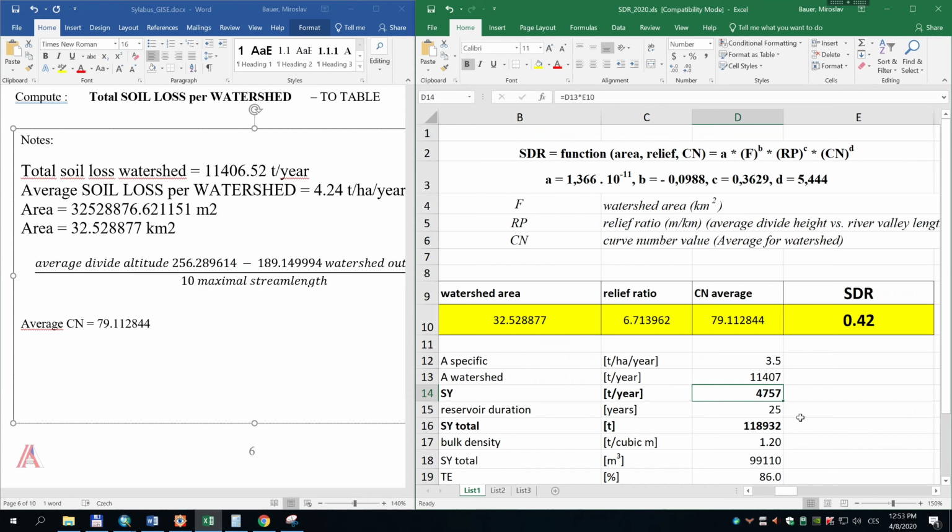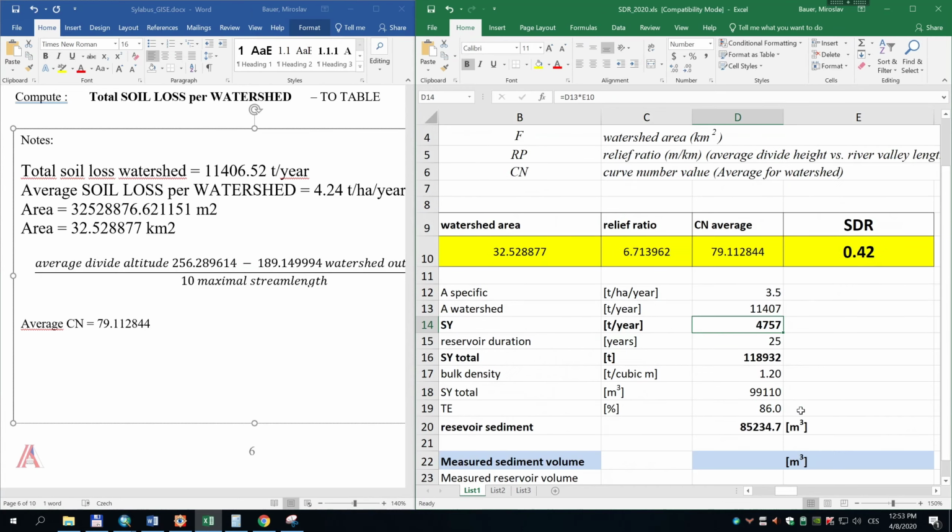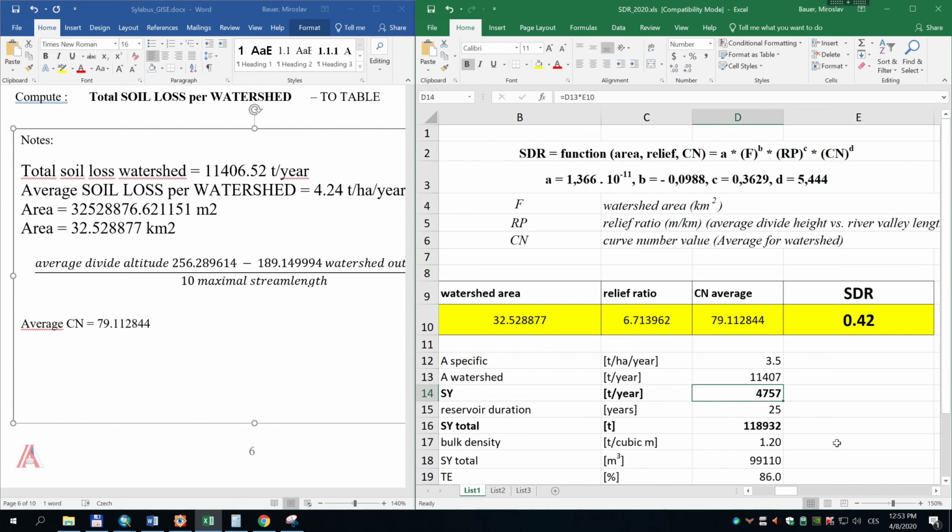So that's our result. We will continue with the explanation about the reservoir a bit later, so just leave it like this, so that we know that our soil loss in the catchment is 11,400, but the sediment yield, meaning the amount of sediment which is transported into the rivers and potentially into the reservoir, is lower than 5,000 tons per year.